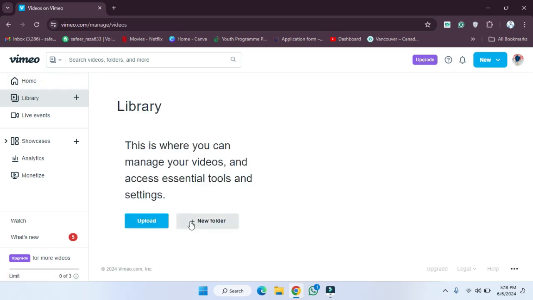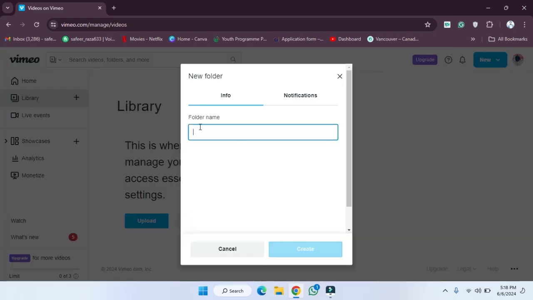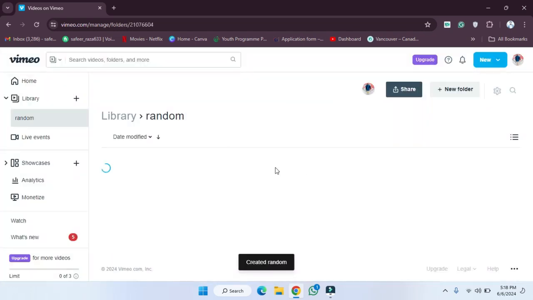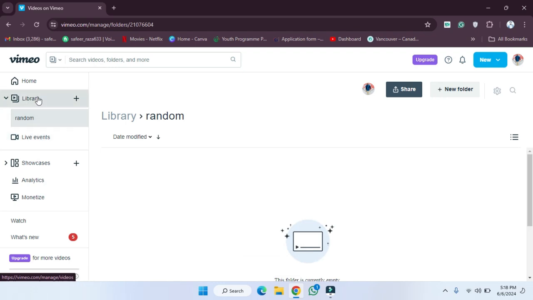If you want to create a new folder, you can also do it. You have to click on create a new folder, and you have to provide the name. For example, I'm going to write the name here, random, and after that we have to hit the create button. And after clicking on the create button, as you can see, the new folder will be created. Now simply we have to go to the library section.